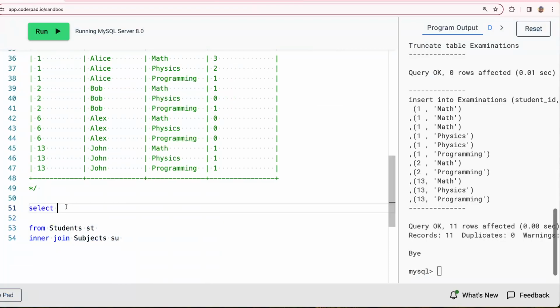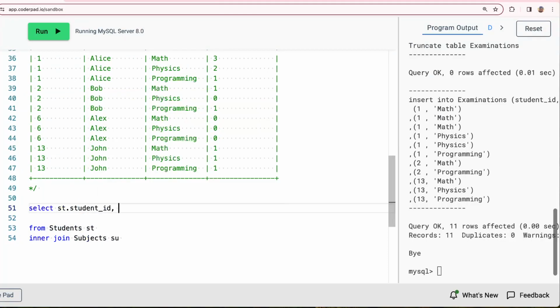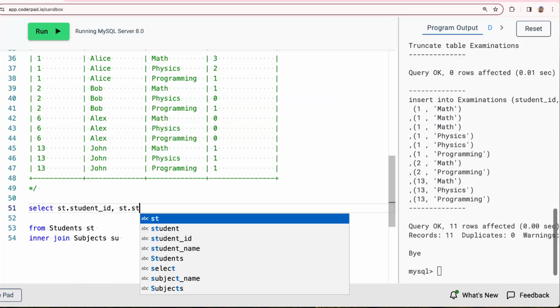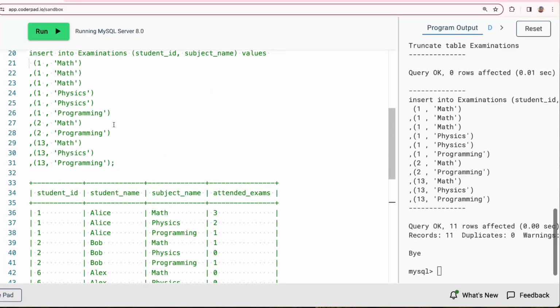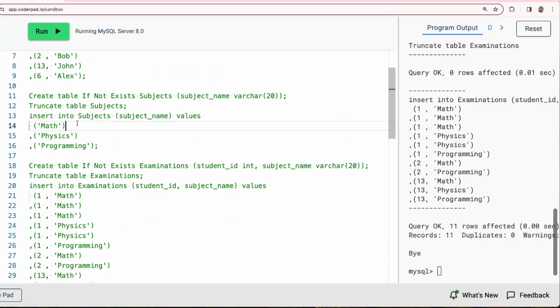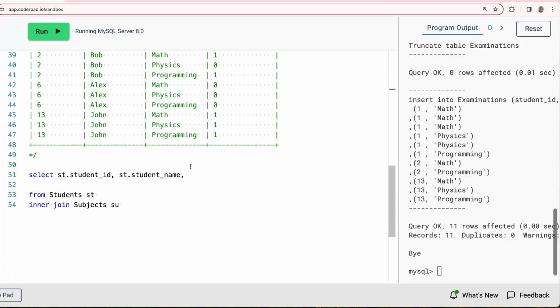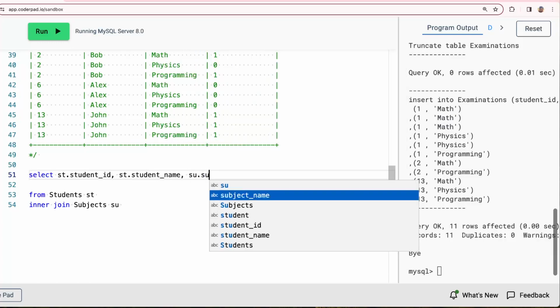Okay, so we just say st dot student id, st dot student name, and then we are going to bring in the subject name from the subjects table. So subjects dot subject name.